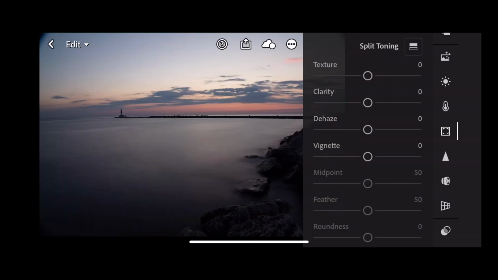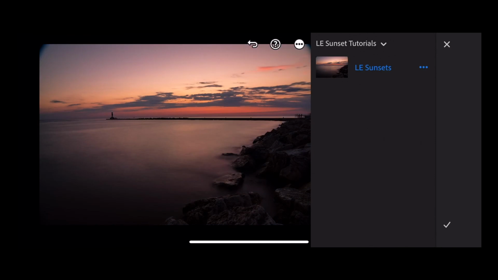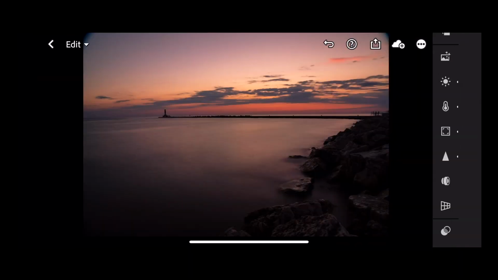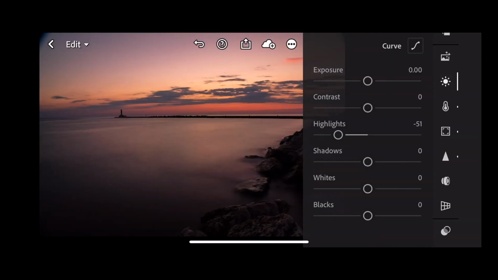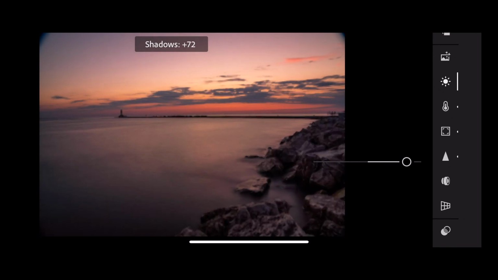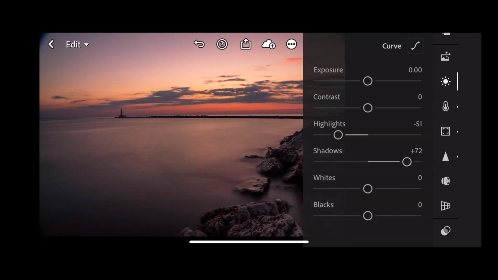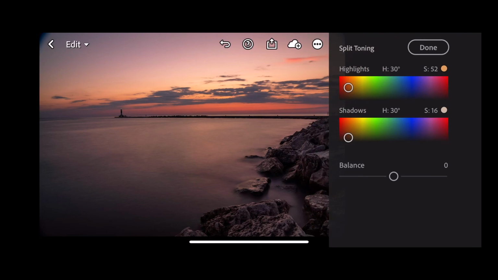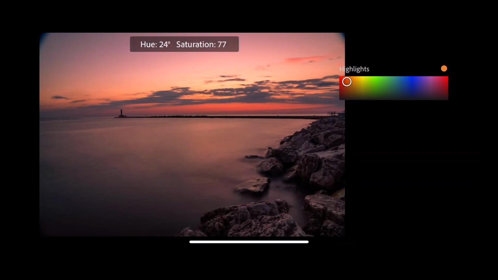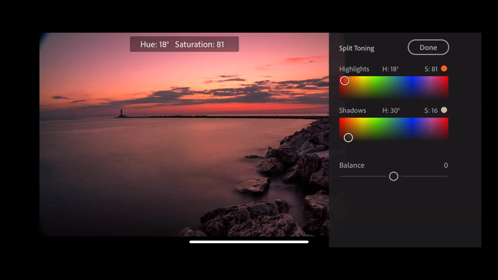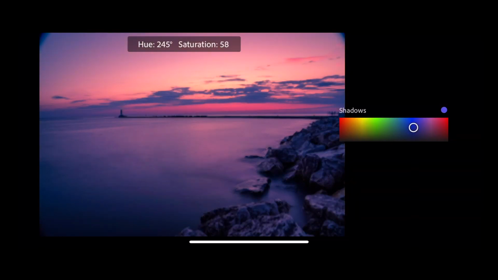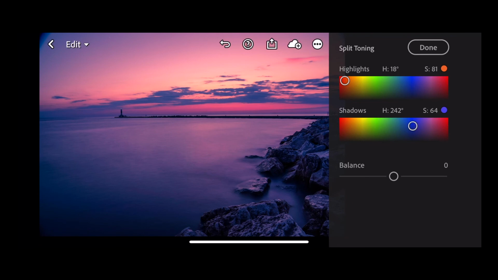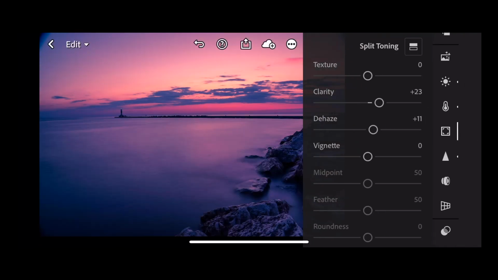Okay, now this one, again I'm going to start off with the preset. Let's go back into our light and let's pump up the shadows, really bring out the detail in the foreground here. And then let's go back into our details, split toning. Let's add more of that orange into the highlights, and let's add blue into the shadows. Press done, click and hold. See the changes that we've made.